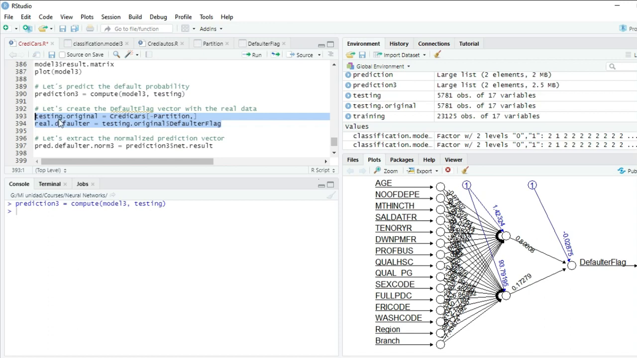In the first one, I'm creating the variable testing.original from the dataset credit cards, and I'm asking just for those observations that were not included in the partition. So I'm writing less partition, comma nothing. Get me all the rows that were not included in the vector partition and all the columns. And then I'm extracting from this testing original the variable defaulter flag. I'm extracting the dependent variable, which I'm calling real defaulter. I run these 2 lines of commands.